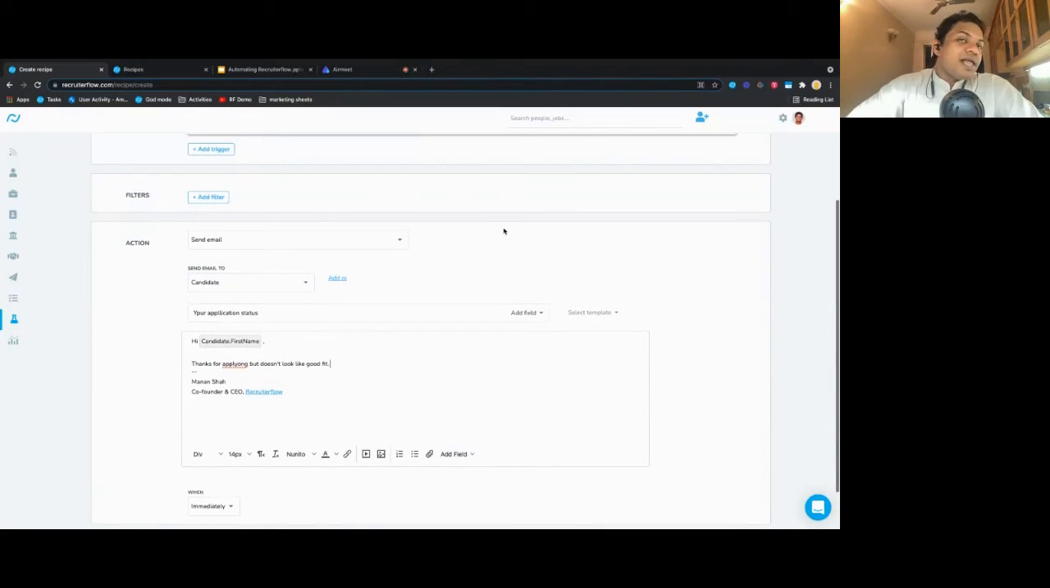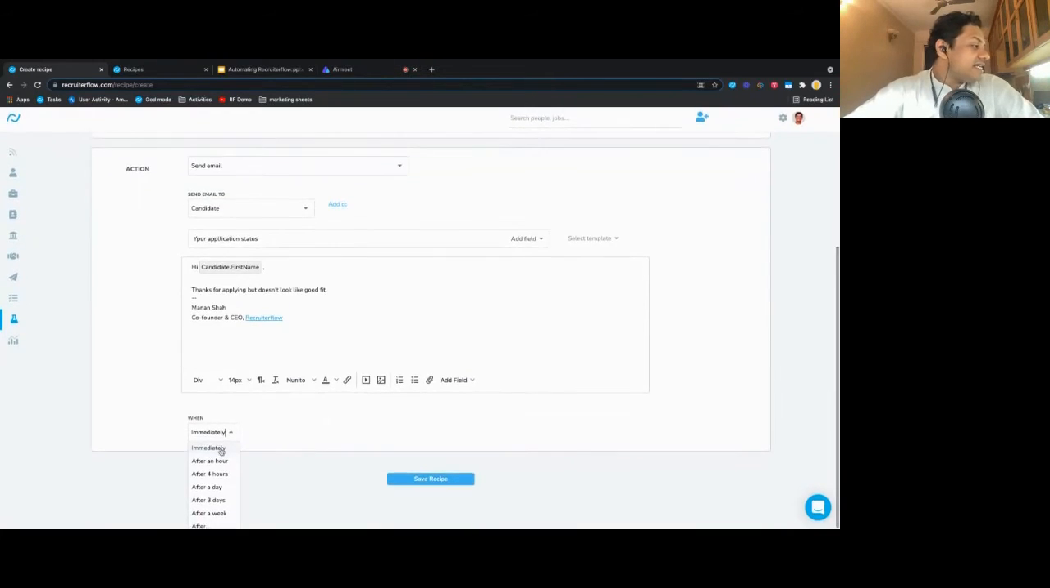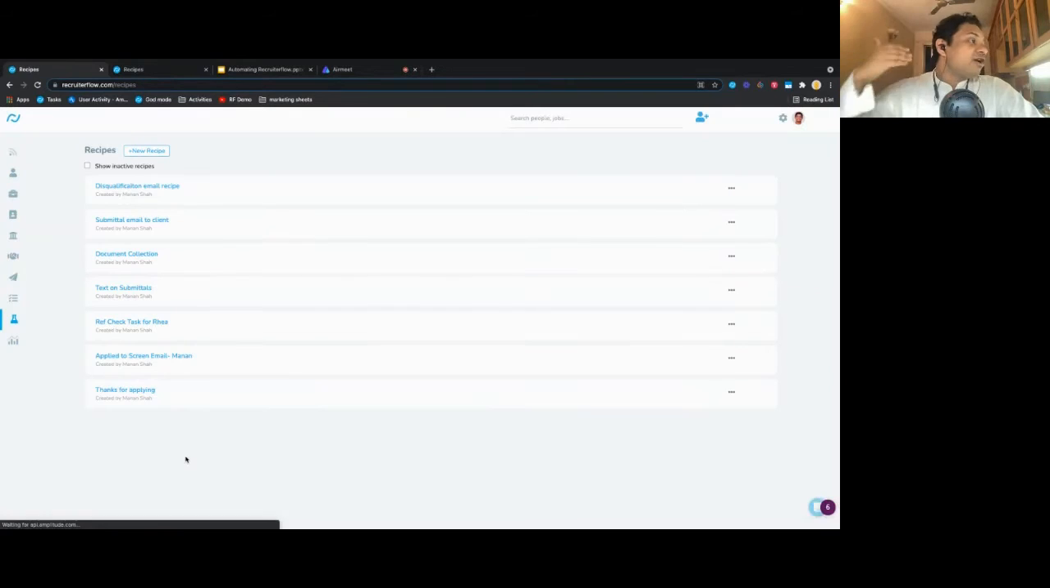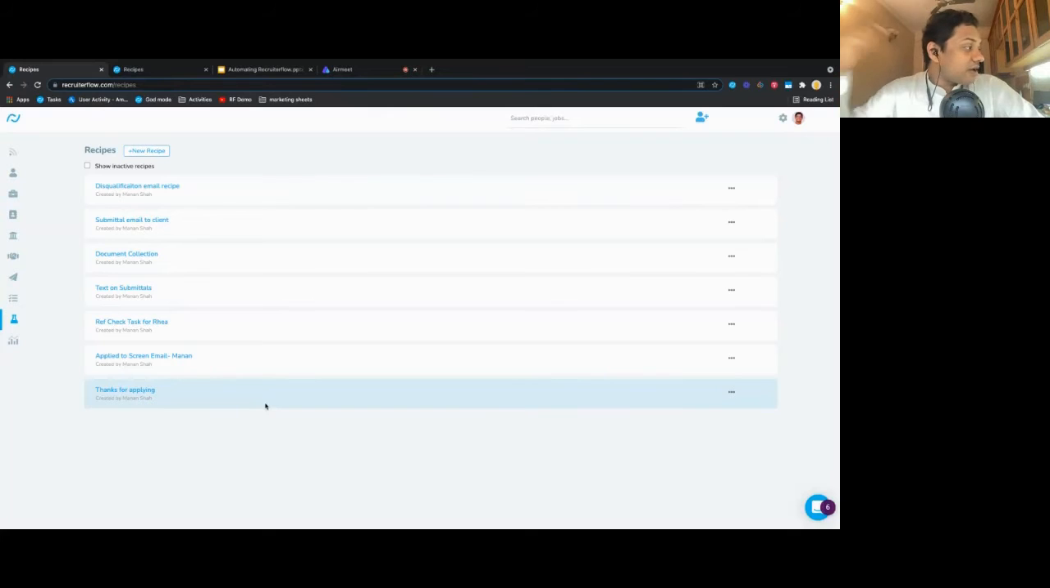But now, imagine a scenario where a candidate has just applied and you look at their resume within 30 minutes and you disqualify the candidate. You probably don't want to send out that email right away. So what you can do is you can delay that email by a day. So if you disqualify somebody today, the rejection email goes out tomorrow, right? So you can insert delays of when an action gets executed in the system, right? So you can do that.